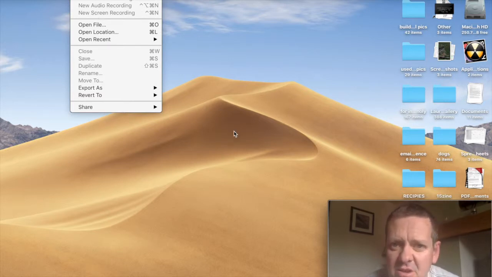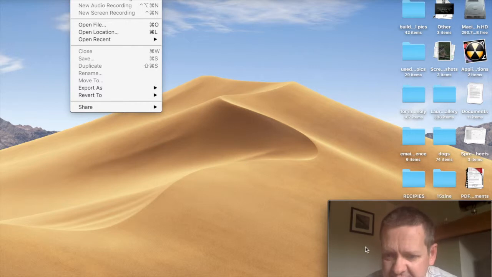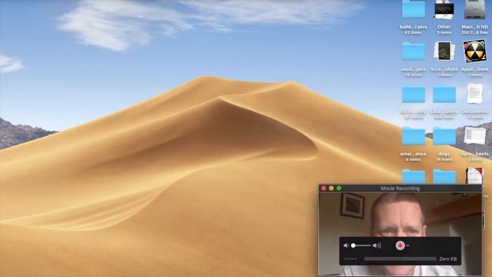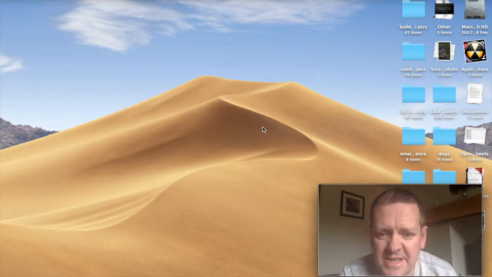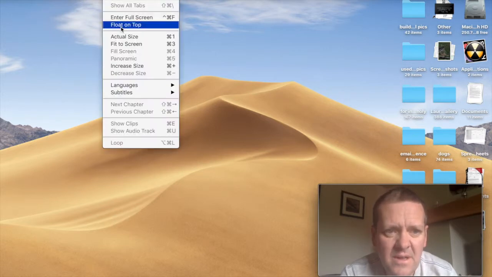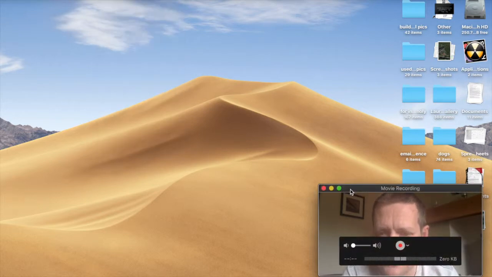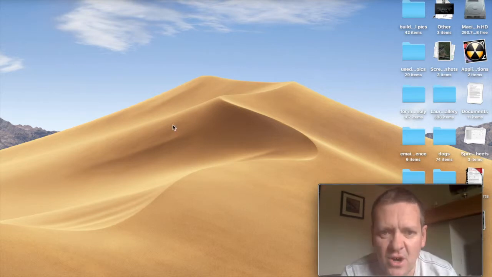Now when you hit New Movie Recording, it opens this box here. It will actually open it large and then you can just shrink it down into whatever corner you like. Now you must also, to keep it floating on top, click View and click Float on Top. That makes sure that that keeps this box here on top of your screen if you open any windows.